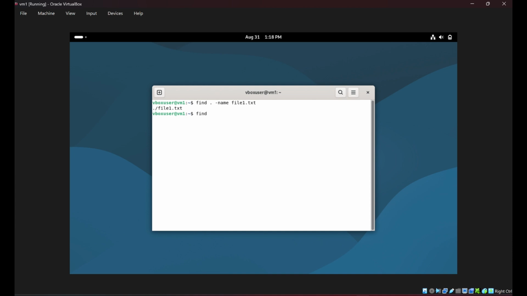Next is find /home -type d -name, and then I'll name something like desktop. What this command will do is find directories named desktop. When I hit enter, it will show me where the desktop is present. It is present in the VBox user, that is present in home.